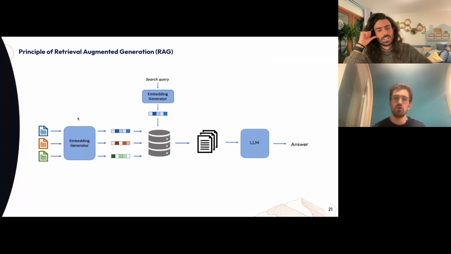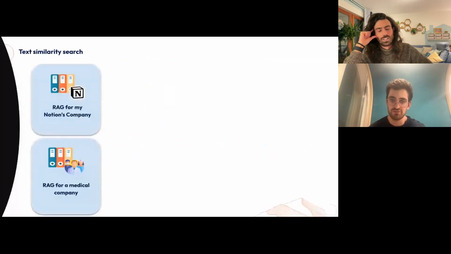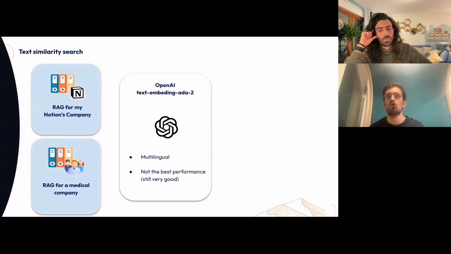But in this talk, we won't focus on the overall product, but really on the vector search part. So the two projects were, as I told you, a RAG for my Notion company, so a Notion with around a few 100,000 of pages, and the second one was for a medical company, for the doctors. So it was really about the documentation search rather than the LLM, because you cannot output any mistake.